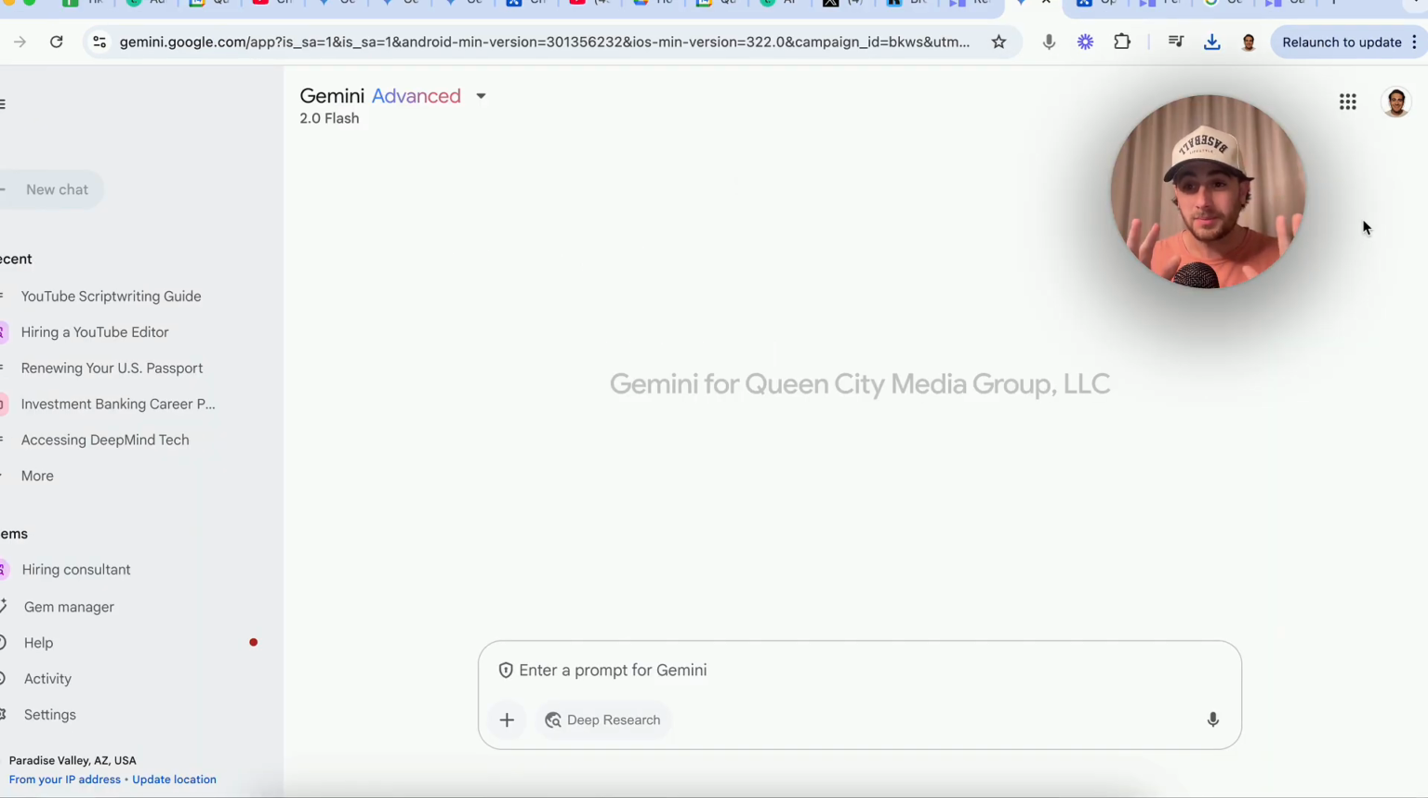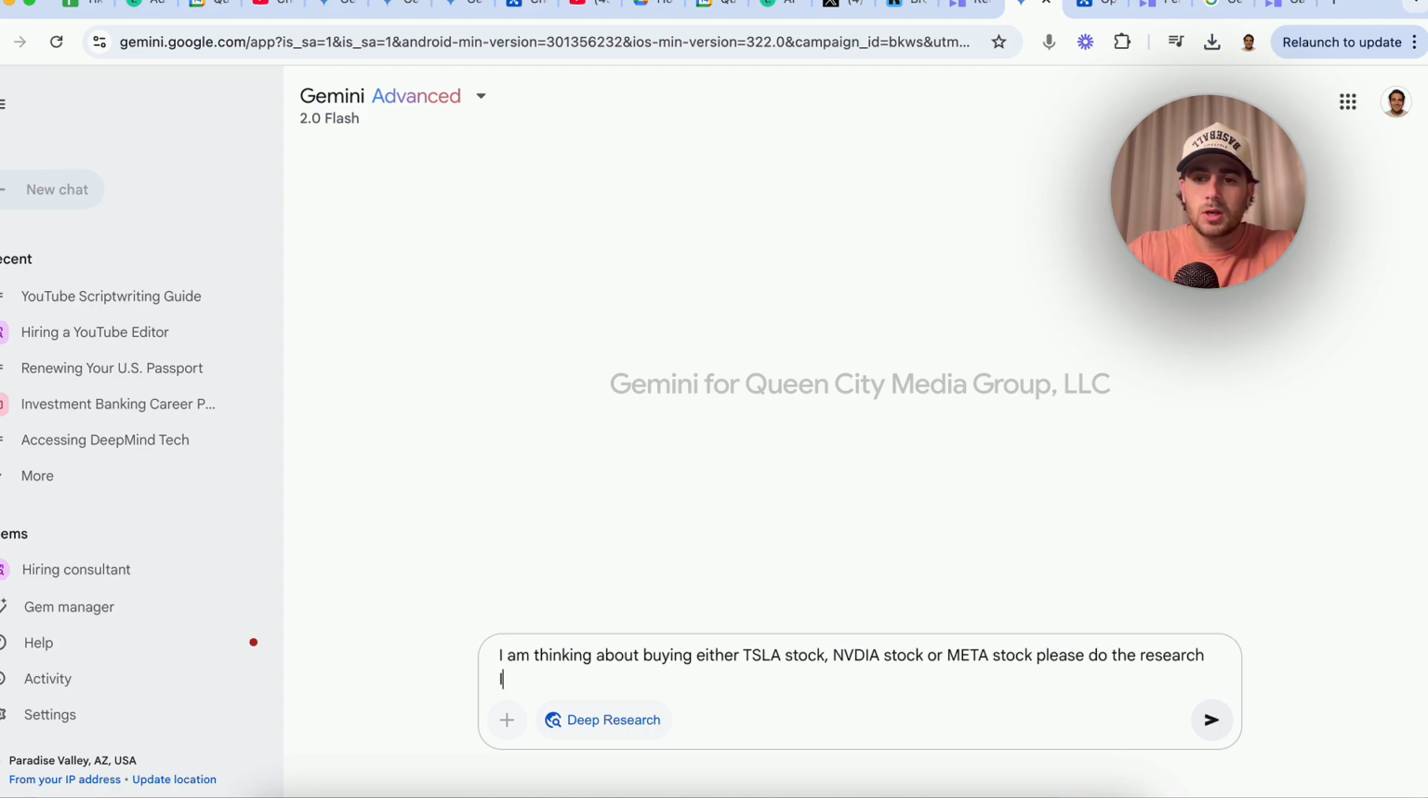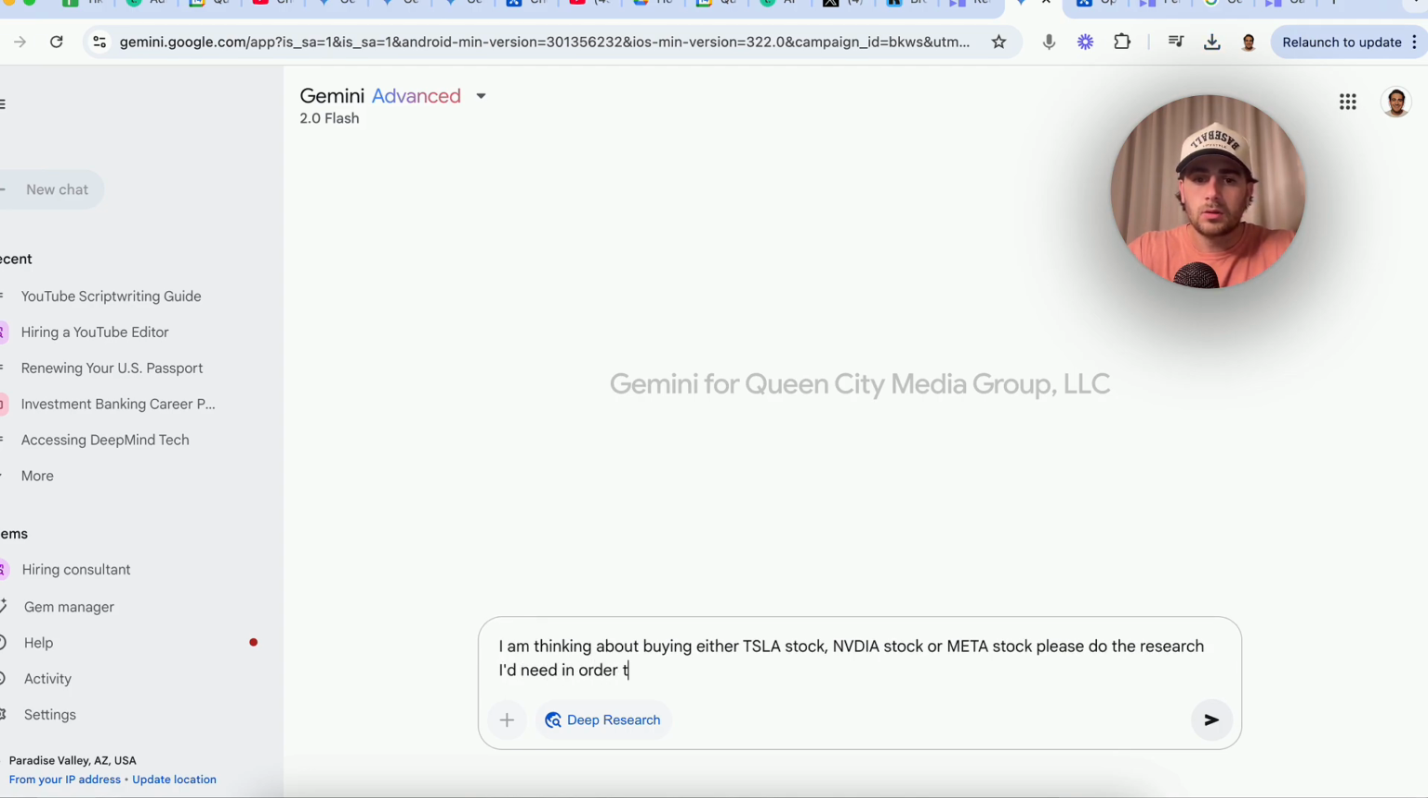Now, the last and final update that we have here is an update to deep research. So now we can click on deep research right from here and then enter a prompt into Gemini. For example, I am going to say, I am thinking about buying either Tesla stock, NVIDIA stock, or Meta stock. Please do the research I need in order to make a decision on this and give me your case for which one would be better.